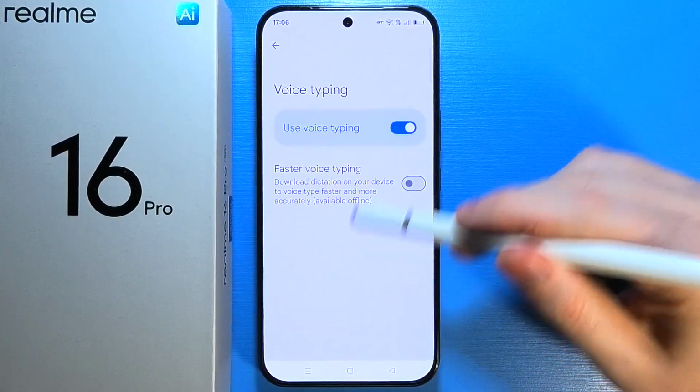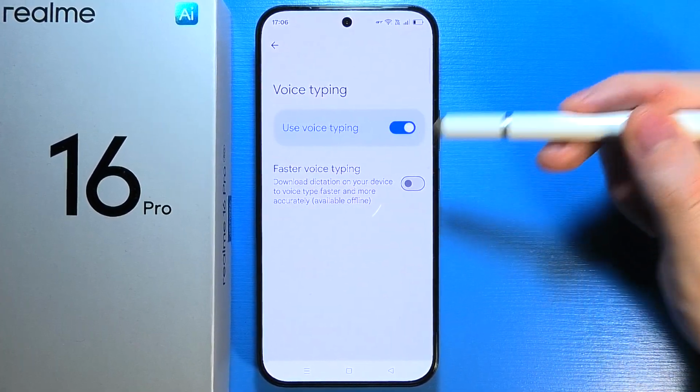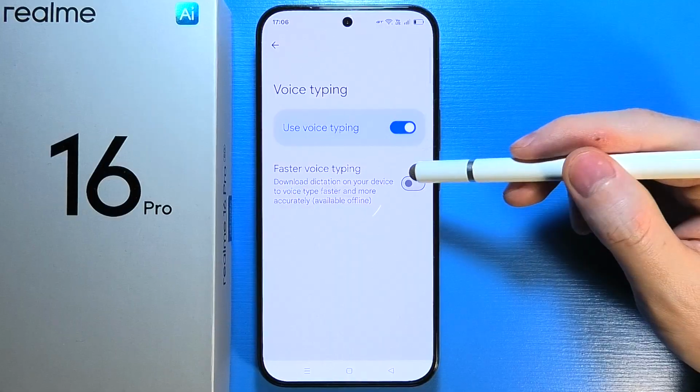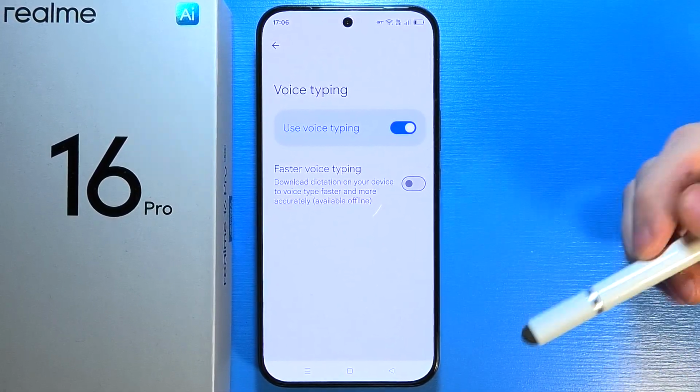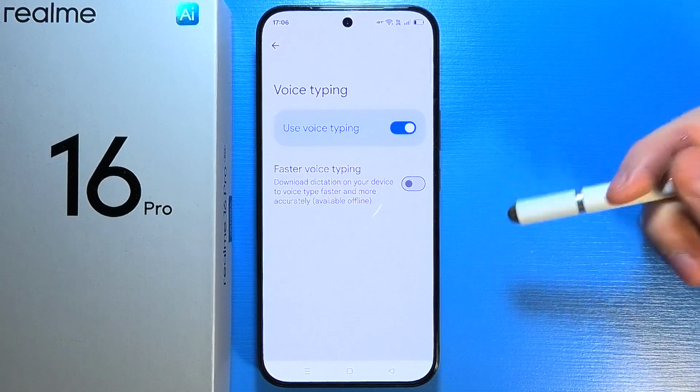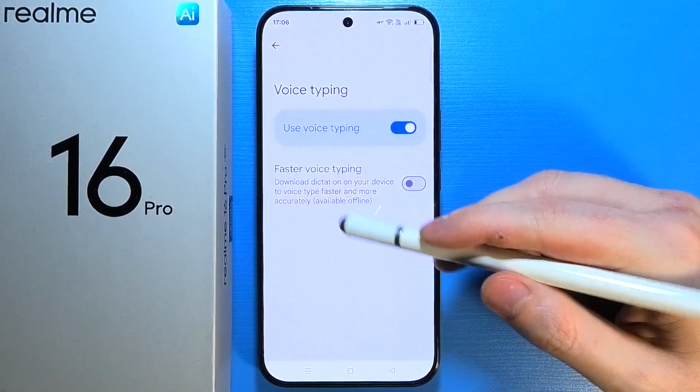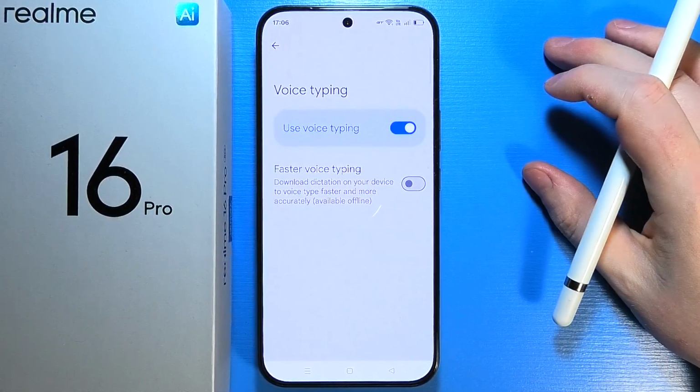Make sure that in voice typing you have it active, like I have it right here. You can also activate faster voice typing, which will download the dictation, and it should work faster after that, and it should be available even if your phone is offline.